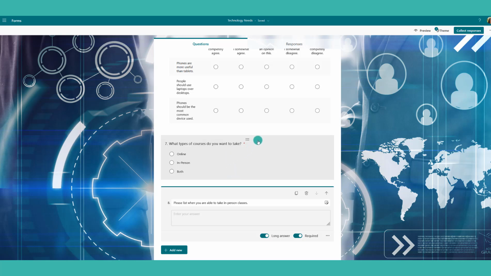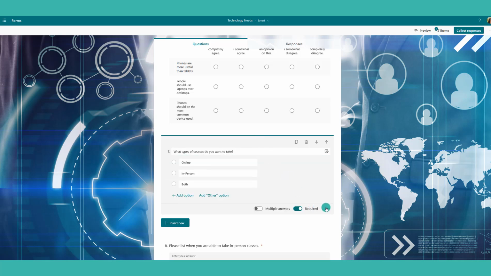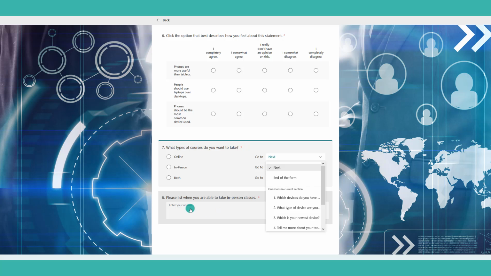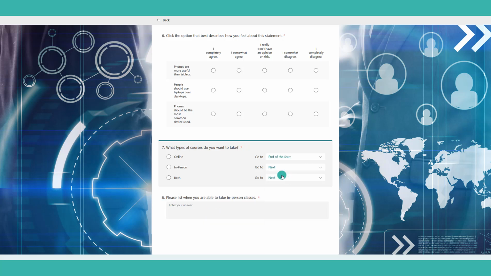So to start, you would click on the question that would require that branching, and then you could just choose add branching. And then it's going to give you a couple of more options here. So what types of courses do you want to take? If I choose online, I don't want them to get question 8. So what would happen afterwards? By default, it's going to go to the next question, which is number 8, but I don't really need that for them. So in this case, maybe they just end the form. So they answer online, and then they get the end of the form because they don't have another question.